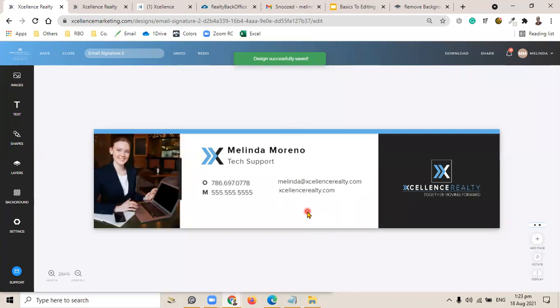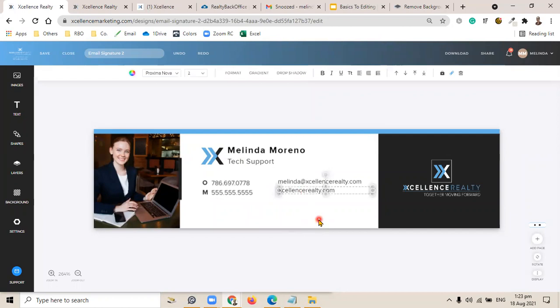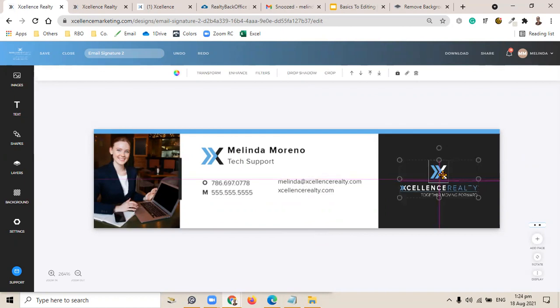Let's go ahead and check if there's any mistakes. Make sure everything's aligned so it looks good. Let me maybe move this towards the left. Maybe one more. All right, so I think that's perfect. Let me see this logo. You can follow the violet lines for alignment so it looks nice. All right, so I think this email signature is perfect.